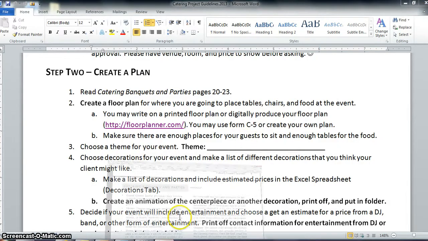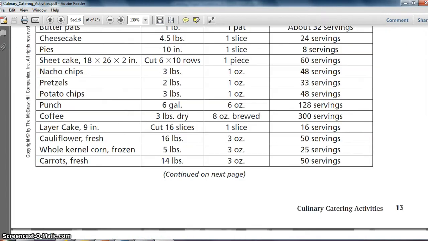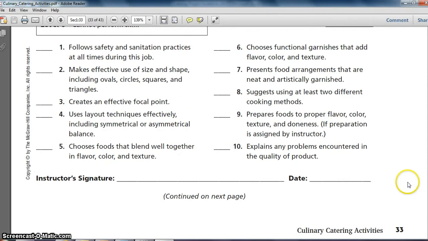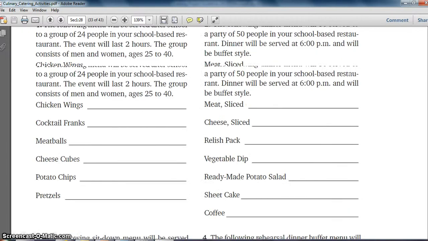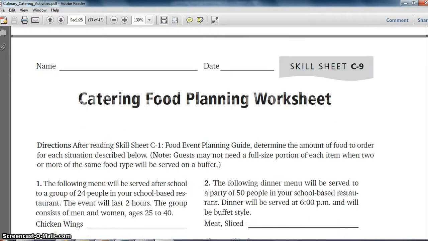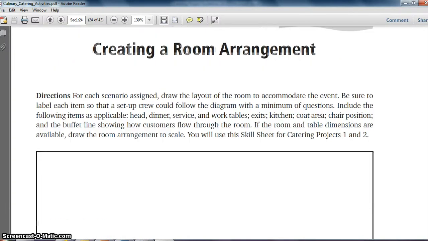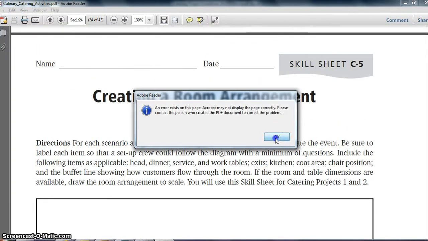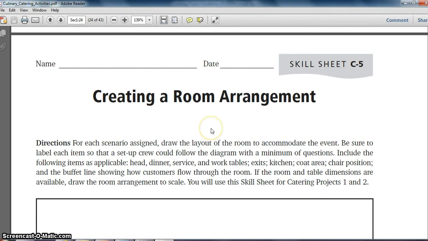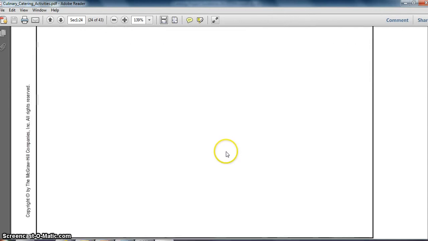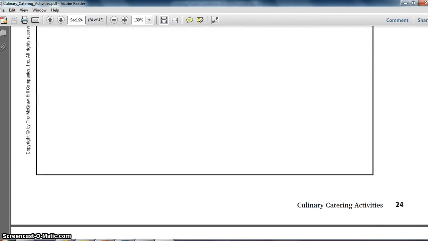If you do opt to do the paper version, you are going to use form C5, which is creating a room arrangement. This form is located in your folder, and you can literally draw out the different tables and everything that you need for your event. Make sure that you space it and make it look neat since you're doing it on paper.